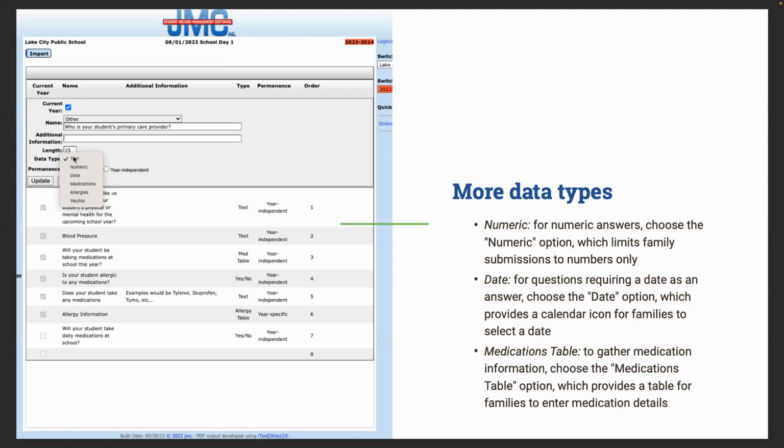The next option is numeric. For numeric answers, you can choose that numeric option, which limits families to submissions of numbers only. The date is for questions requiring a date as an answer. You can choose that option, which provides a calendar icon so that families can select a date to answer that question within the registration process.